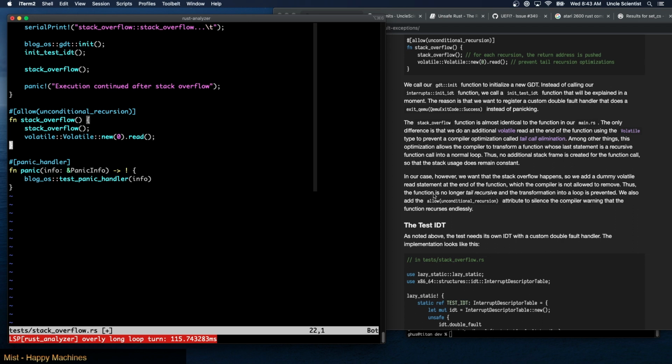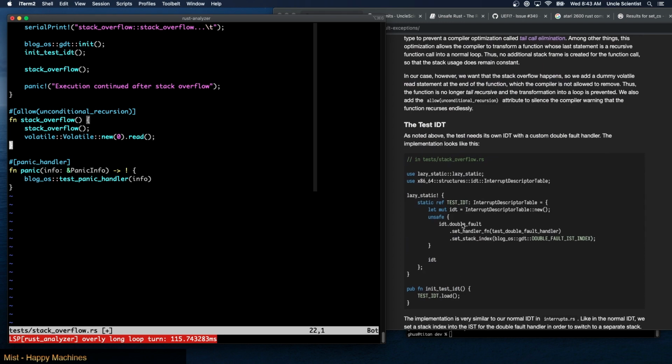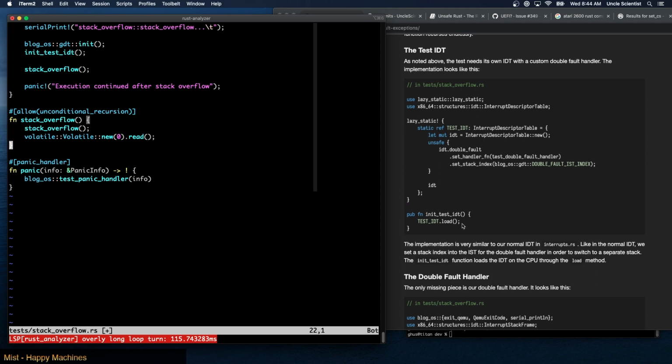Okay. In our case, however, we want the stack overflow to happen. So we add a dummy volatile read statement at the end of the function, which the compiler is not allowed to remove. Thus, the function is no longer tail recursive, and the transformation into a loop is prevented. We also add the allow unconditional recursion attribute to silence the compiler warning that the function recurses endlessly.